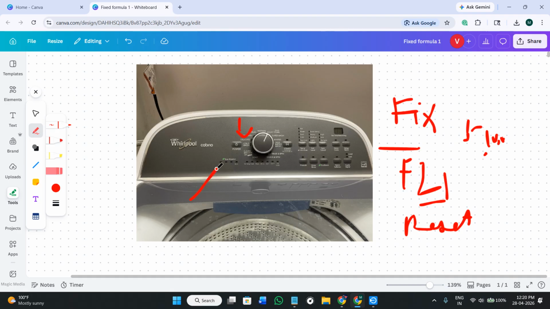After doing so, simply plug the washer back in and run a drain or spin cycle. Now, if the washer drains normally and the error disappears, you have confirmed that the issue was likely a temporary electronic fault. If the code returns, the problem is likely related to drainage hardware.